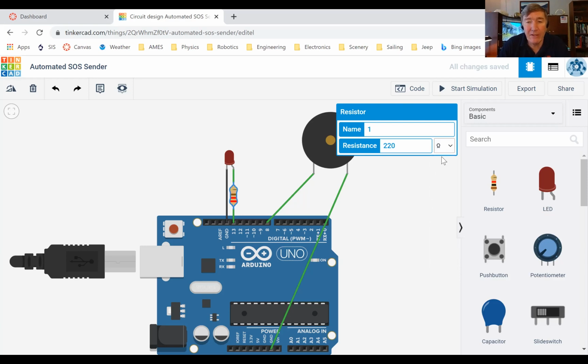That upside down horseshoe symbol is something we're going to be talking about next time. That's what the upside down horseshoe means: ohms. So put it on regular ohms. Don't put it on milliohms or microohms or anything like that. Put it on regular ohms, 220.